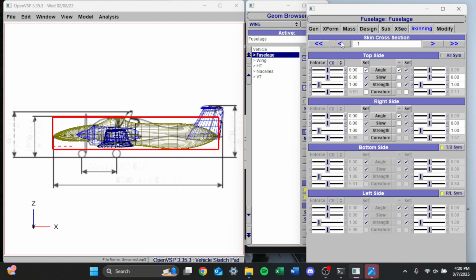So we'll go into skinning, and we can kind of do our best here to, actually that won't do much. Might have to add some curvature. Yeah. So how it works is if you're on one section, this whole left side represents the curvature or angle or slew on the left side of the section, and all this here represents the right side.